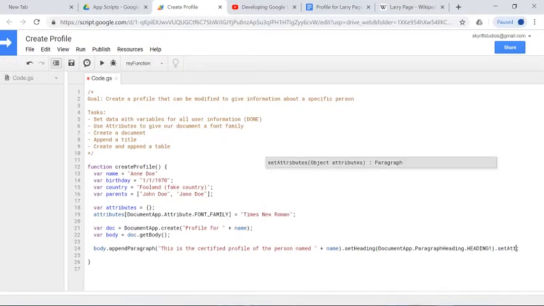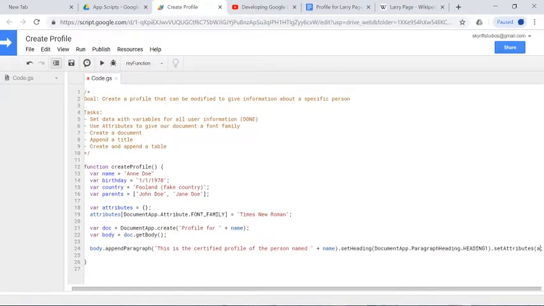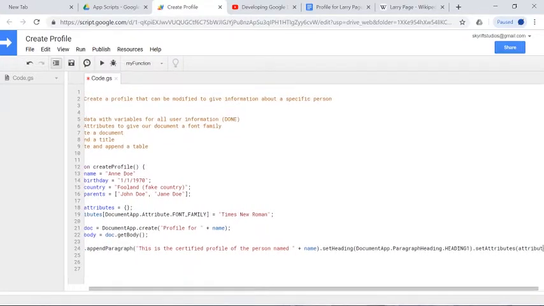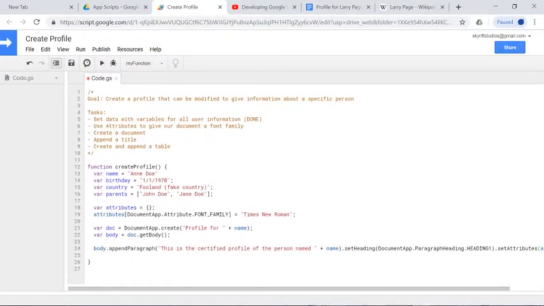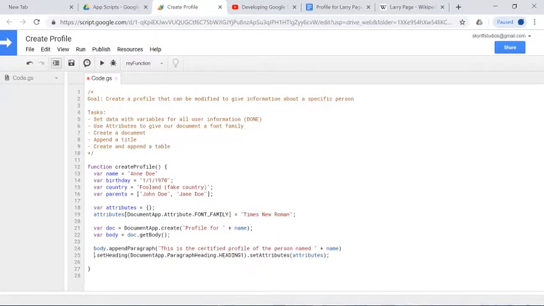And then we'll also set attributes, which basically sets our attributes or styling that we get over here. Actually, just to make it a bit easier to read, I can also do that. So that's a lot easier to read. Nothing to do with that. So we create a document when we appended our title.